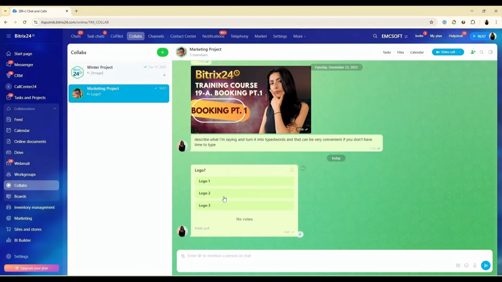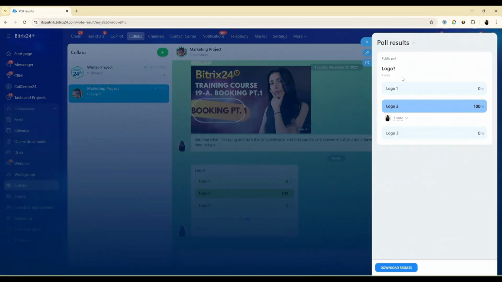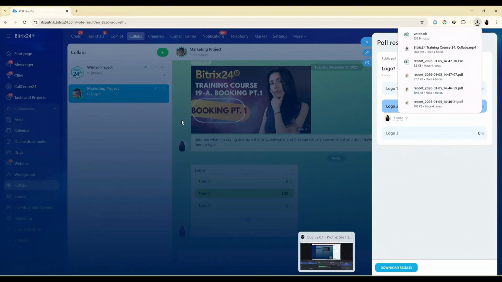And this is exactly how the poll is going to look like. This is a public poll. And for example, if I choose logo 2, then I'll see I have 1 vote for the logos. And as everybody starts to vote, we will see the percentages here, and we will be able to see the final decisions on this side, so that we can pick a logo. And you can also download the results here if you'd like.